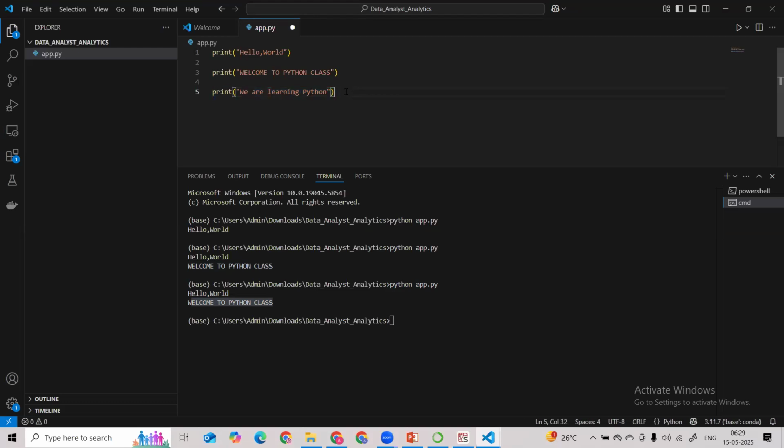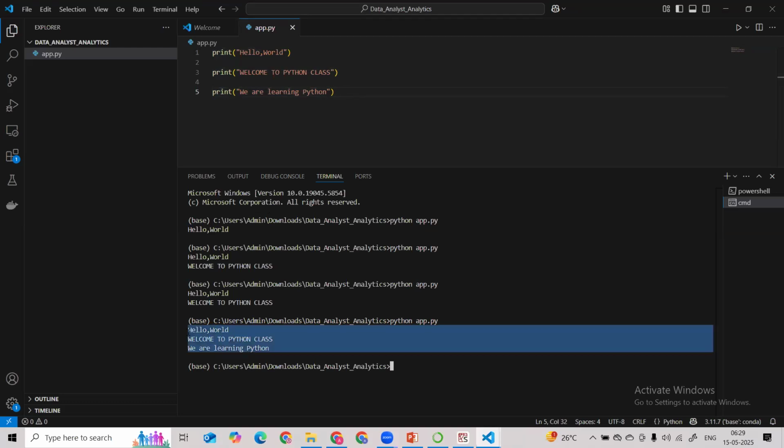How do I save? Control A, Control S. Now I have saved. Now you can see I am going to execute python app.py. Now you can see I'm getting the three lines: hello world, welcome to the Python class, so we are learning Python. So this is how it will execute, guys. This is how it is going to show the response or output. Clear? So this is one method we can execute. The second method is to click directly here, just click here, run Python file.